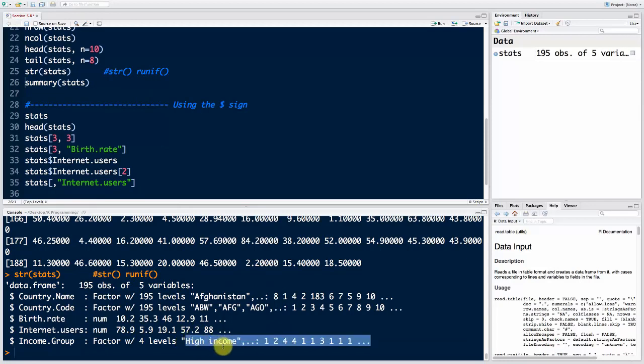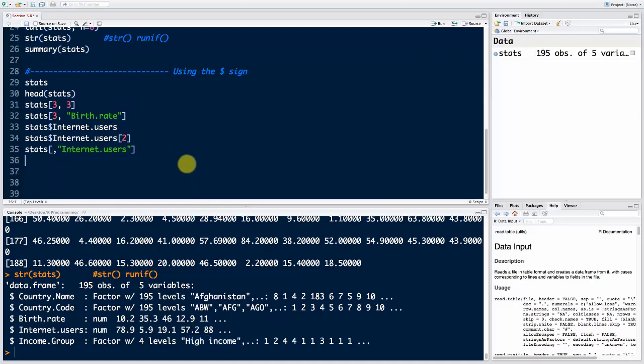But from here, we couldn't tell what the factors are. We know there's 4 of them, and we know that one of them is high income. What are the other factors here? Well, there's a function that can help you with that, and the function is called levels. Pretty straightforward, isn't it? Because it says here with 4 levels, so you can just copy that word from here, and then there's your function. Don't even need to remember it.